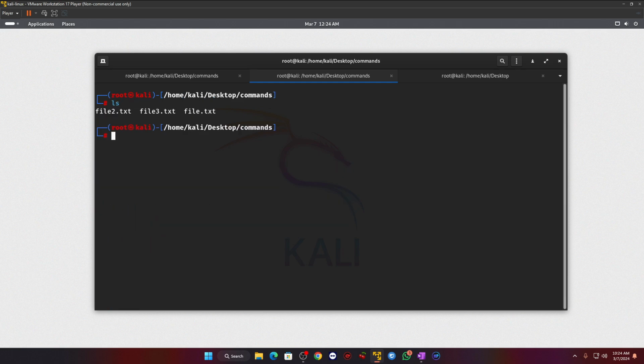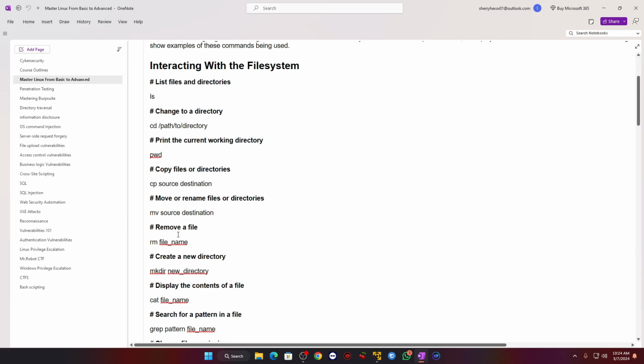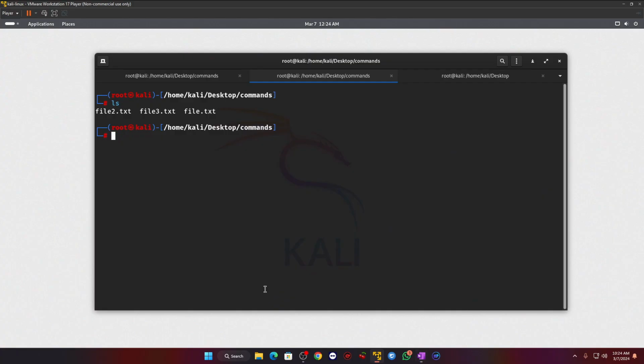Now, I want to teach you something more. One important thing I forgot to tell you is how you can remove a file. There is a file, file.txt. At first I will teach you how you can make a copy of any file, then I will teach you how you can remove it. So this is the file file.txt, and I want to make a copy.